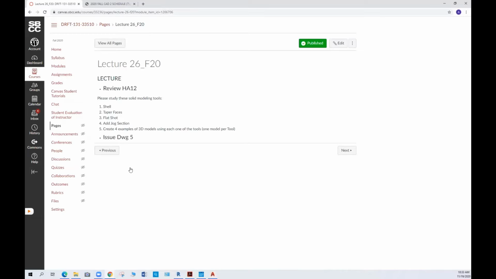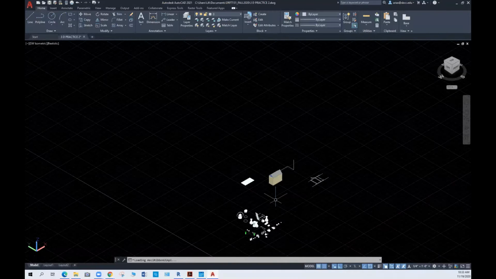We talked a lot about shell last time, so we're not going to do that. We did also the same with taper faces. We'll not do that. A couple of things about flat shot and add jog section. We'll review that. Flat shot and add jog section.